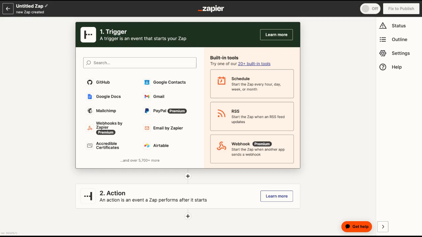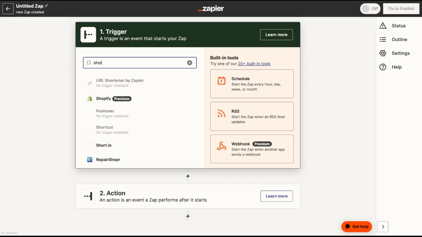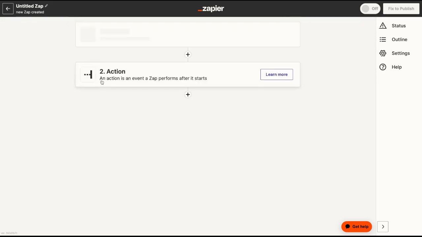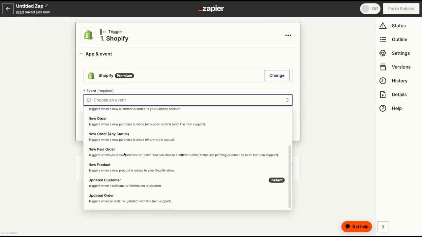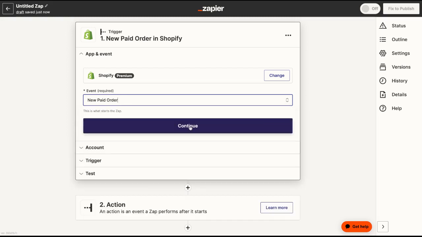First thing we're going to do is click Create Zap, and then we're going to enter into the trigger and search for our e-commerce store. In this example, we're using Shopify, and we're going to select that and then choose the appropriate event. In this case, it's going to be a new paid order. Once we've selected that, we're going to click Continue.